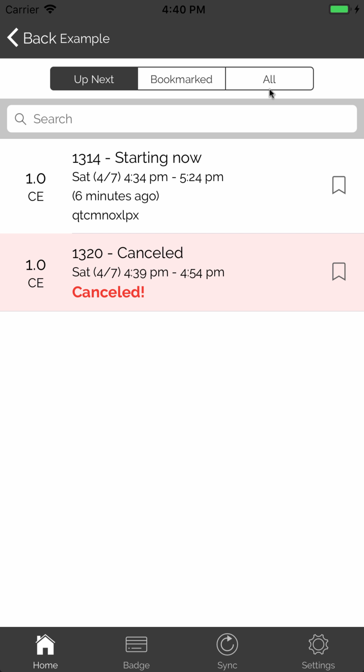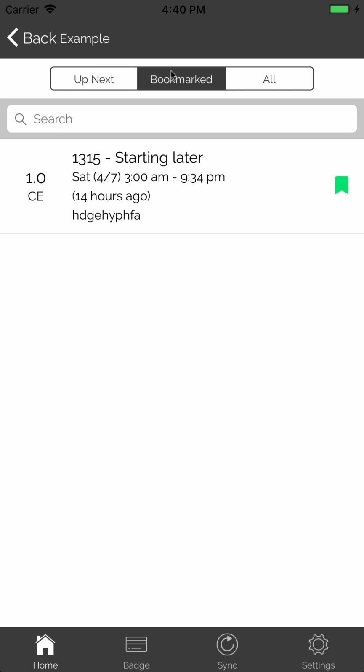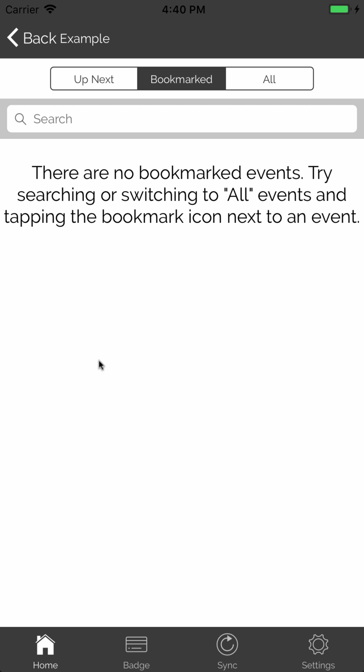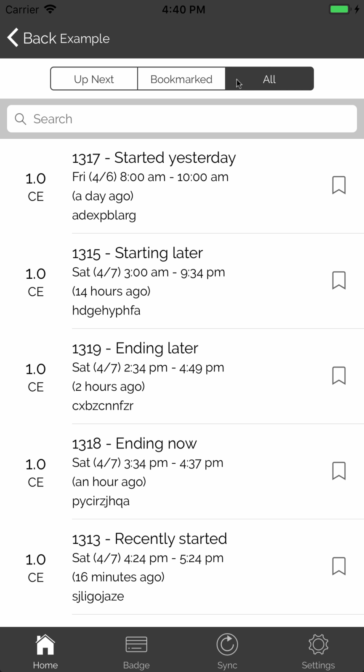We have 3 tabs up at the top: Up Next, Bookmarked, and All. The Up Next tab shows which events are going to be starting soon. So this first event that's starting now is going to be starting in about 6 minutes, so it's showing up in the list. The bookmarked events are ones that you've bookmarked for later review. If you'd like to remove one of your bookmark events, just click the bookmark and it'll be removed from the list.